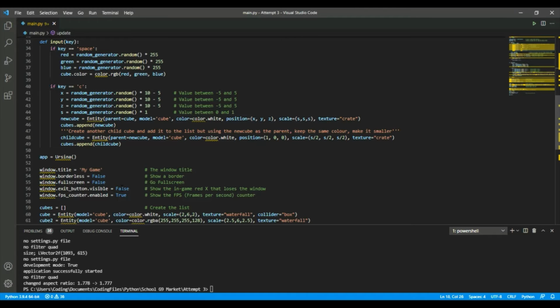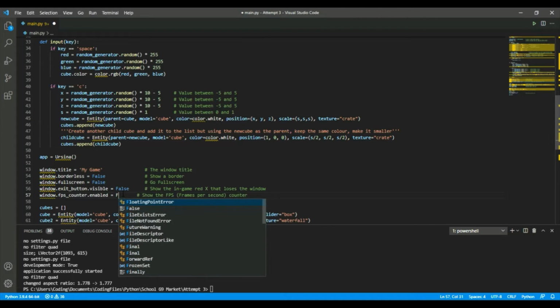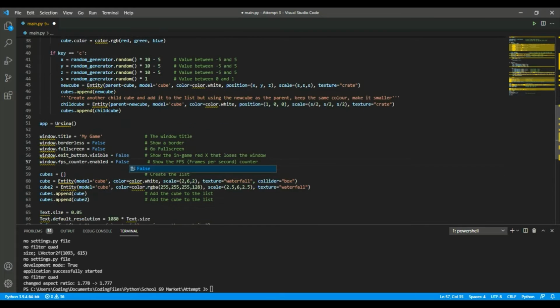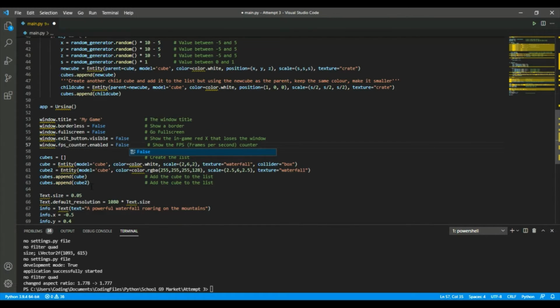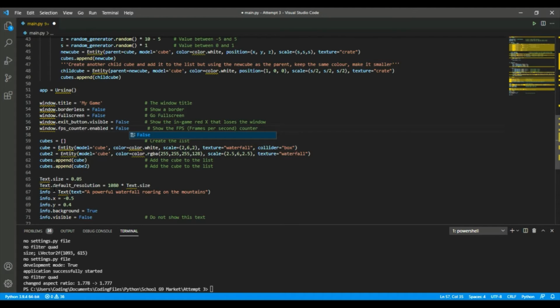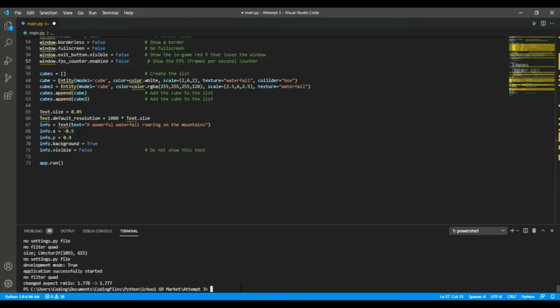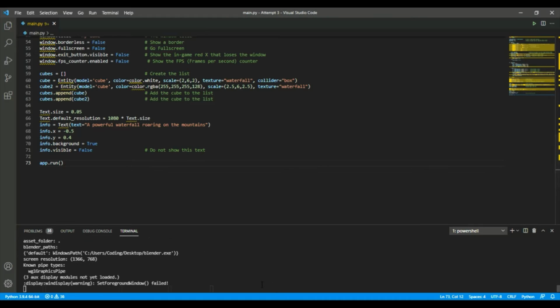So then we got all this other stuff over here about the window initialization. And then we're defining the cube list and everything with the cubes, and then text size and info is what we didn't get to, so this is all done here, and then we're running the program. So we'll just check that out right now. Actually, we're going to save it first, then run it.